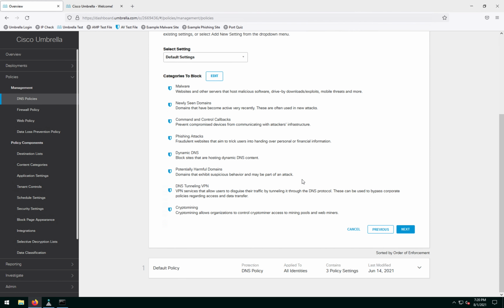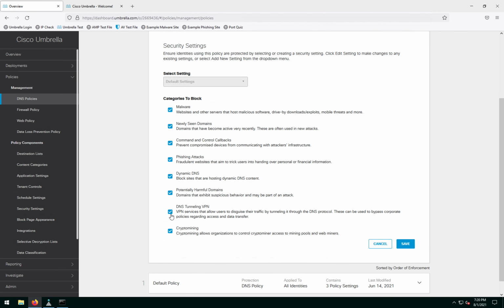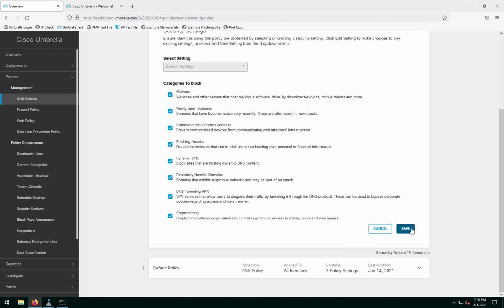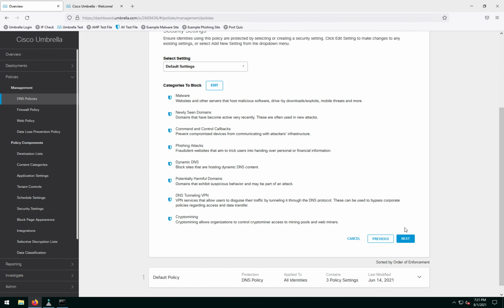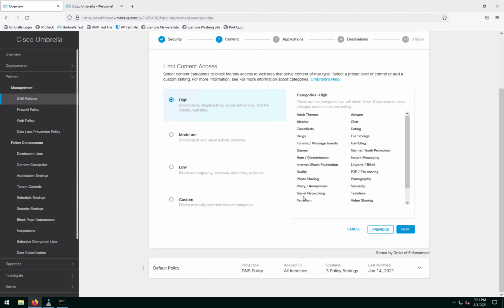Coming to the next, the categories to block, right? So these are all the various categories of domains and websites and URLs which you can block. So I'm going to click on edit and select everything, right? It's already selected, so I don't have to worry. I'm going to go to the next. But you can see here, right, the websites which have malicious software or newly seen domains, you can enable the stuff which you need. I'm going to enable everything here. So we're going to save that and go to the next screen here again. There you go.